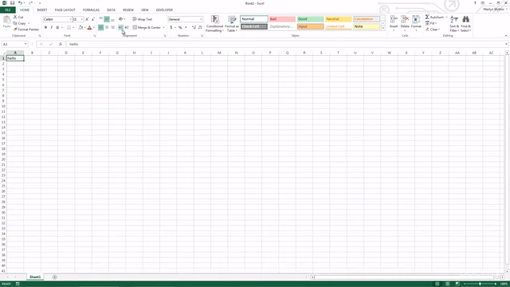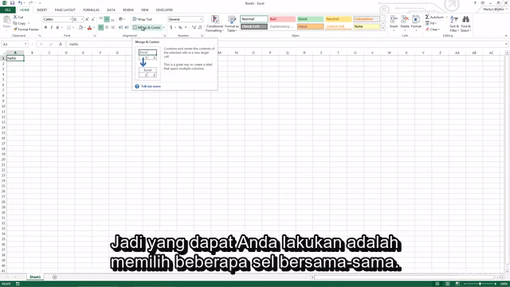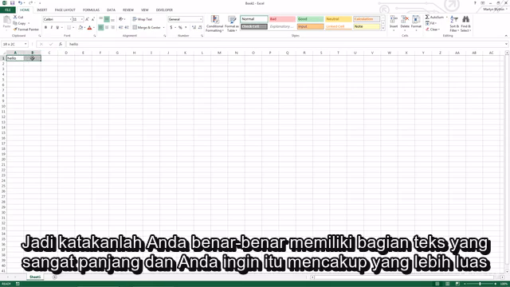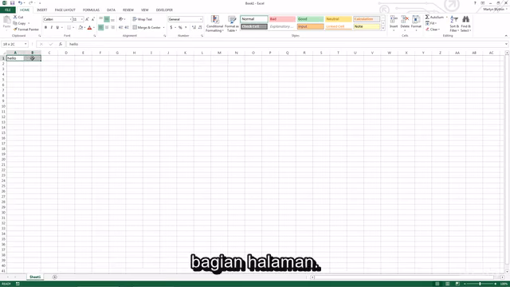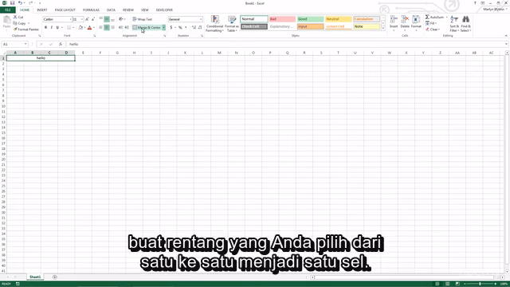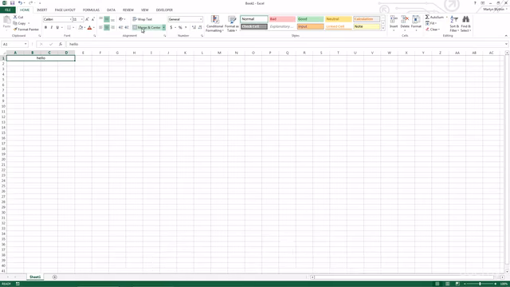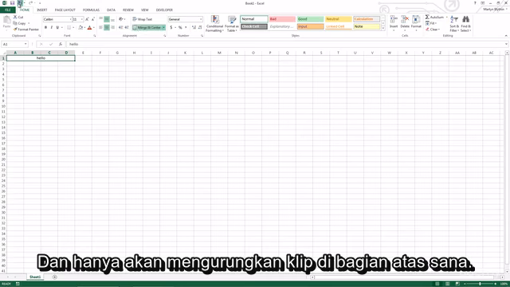Now the next two buttons along here at the top, wrap text and merge and center. So what you can do is you can select several cells together. So let's say that you actually had a really long piece of text to write and you wanted it to cover a wider section of the page. You could select 4 columns across, for example here, and you could click on merge and center, and it would make that range that you selected from A1 to D1 into a single cell, and that cell is still referred to as A1. So I'm just going to click undo at the top there.